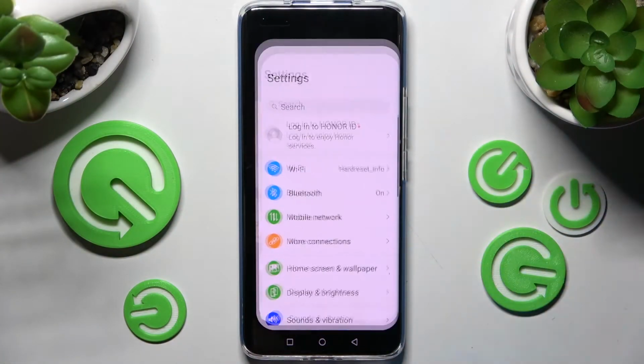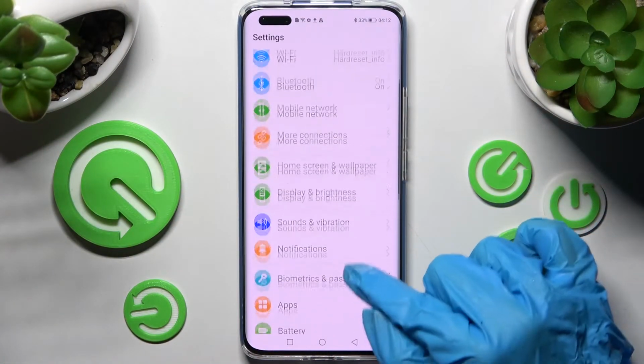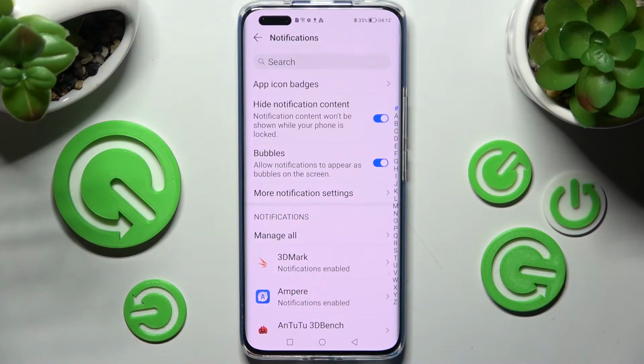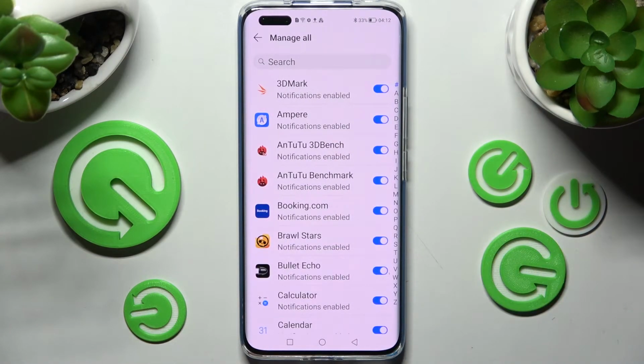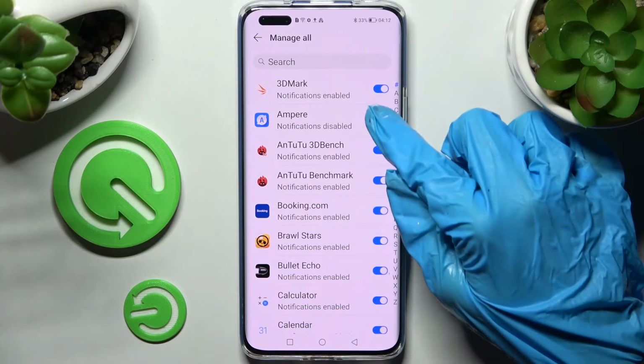First of all, go into Device Settings. Now you need to scroll down, choose Notifications, and tap on Manage All. After that, tap on the switcher next to an app from which you don't want to receive notifications, like Emperor. And as you can see, all notifications from this app are now blocked. If you wish to enable them, just click on the same switcher.